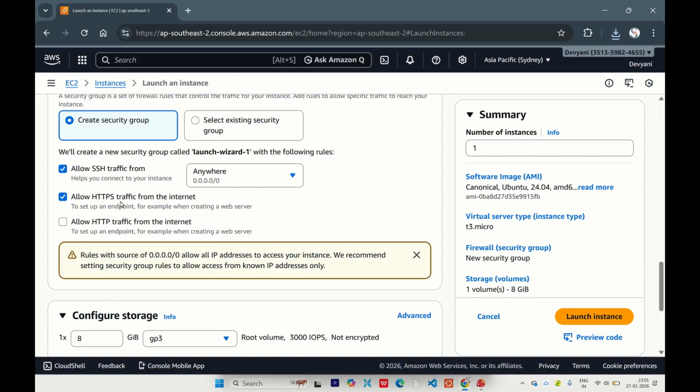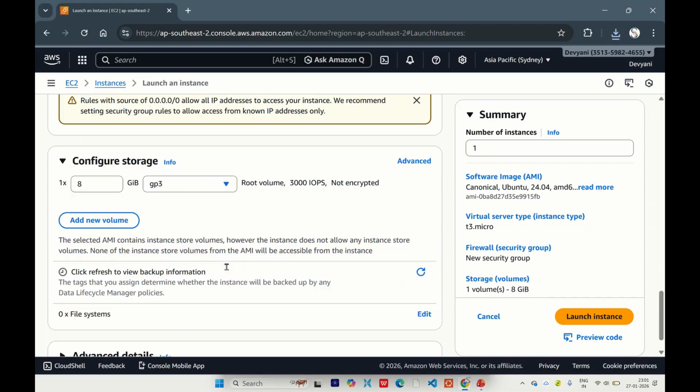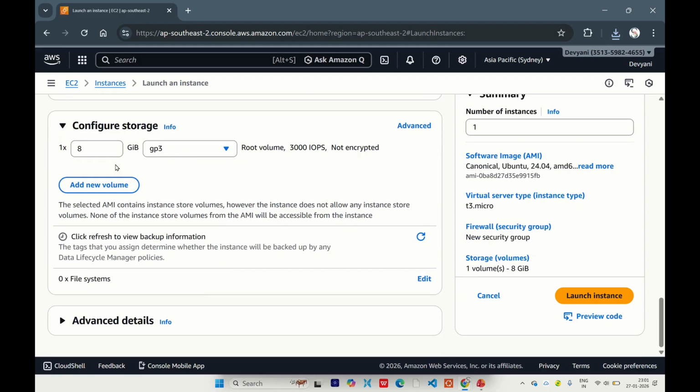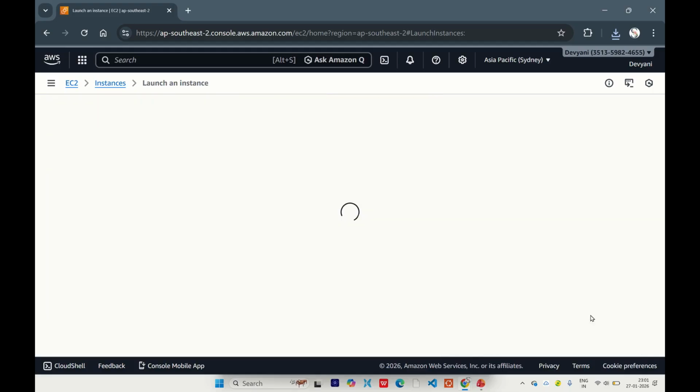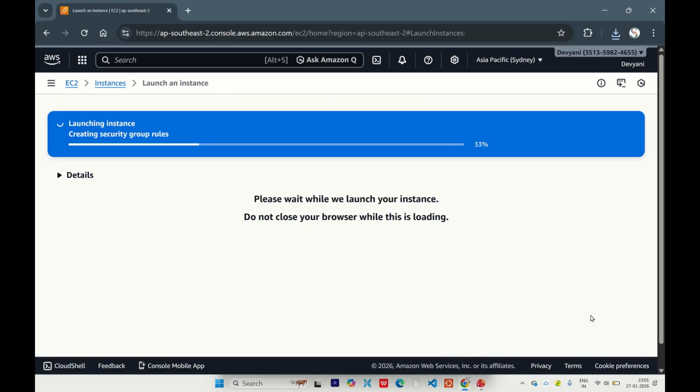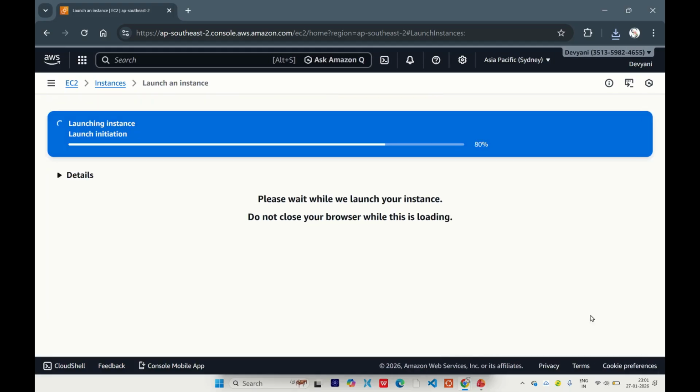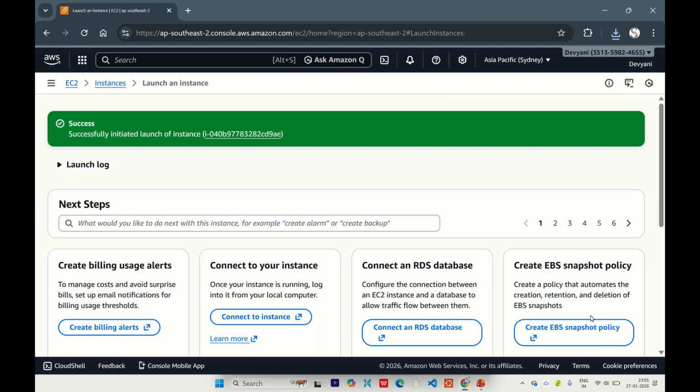Next is allow HTTPS traffic from the internet and HTTP traffic. Let's go with the default storage configuration, and then click on launch instance. We are launching only one instance right now. So launch instance. Yes, now the instance has been successfully launched.